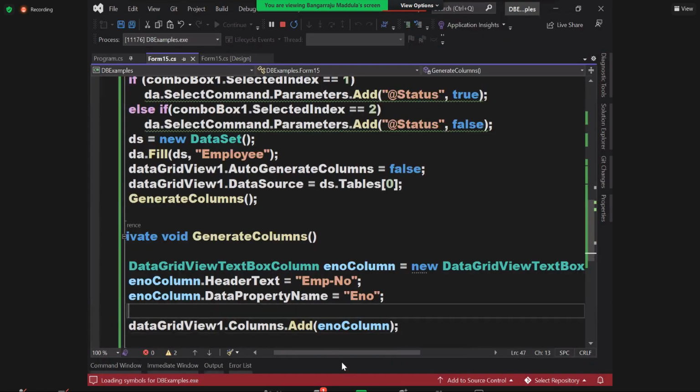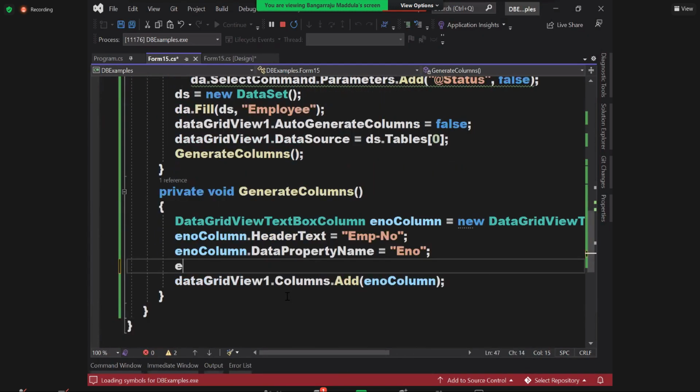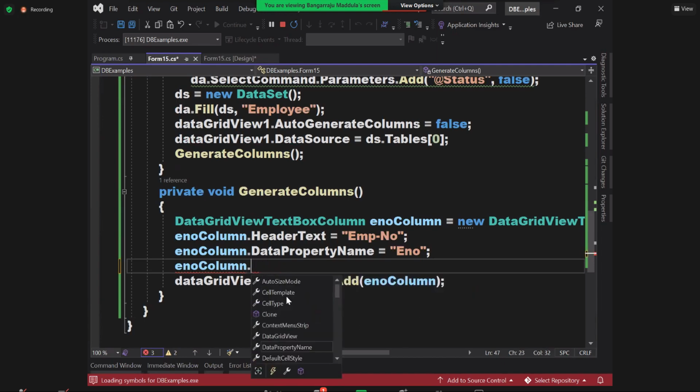Okay, just a minute. E number column dot, I forgot the property name.